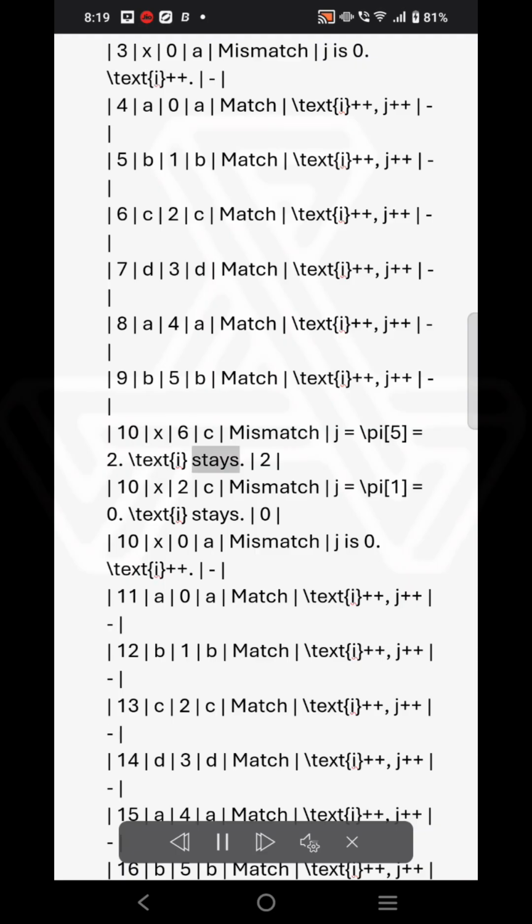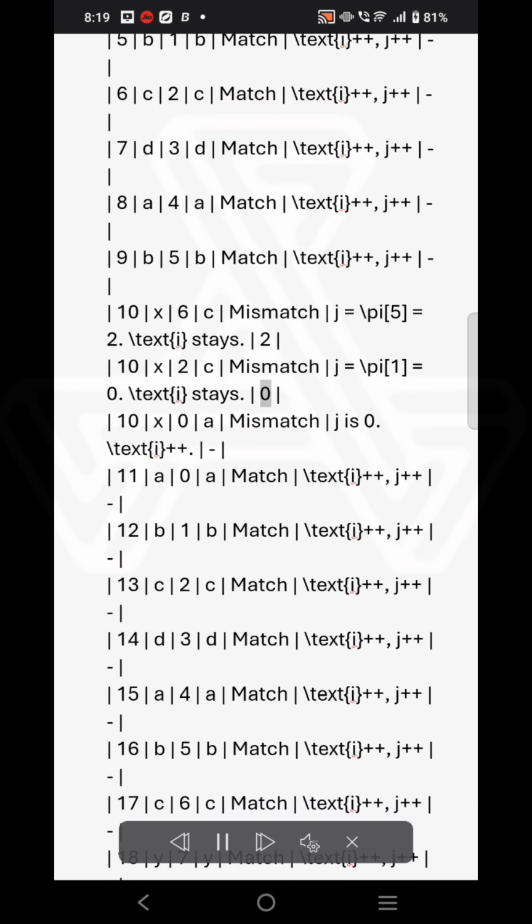Text i stays. 10, X to C, a mismatch: j equals pi[1] equals 0. Text i stays. 10, X to A, a mismatch: j is 0. Text i++. 11, A to A, a match: i++, j++. 12, B to B, a match: i++, j++.